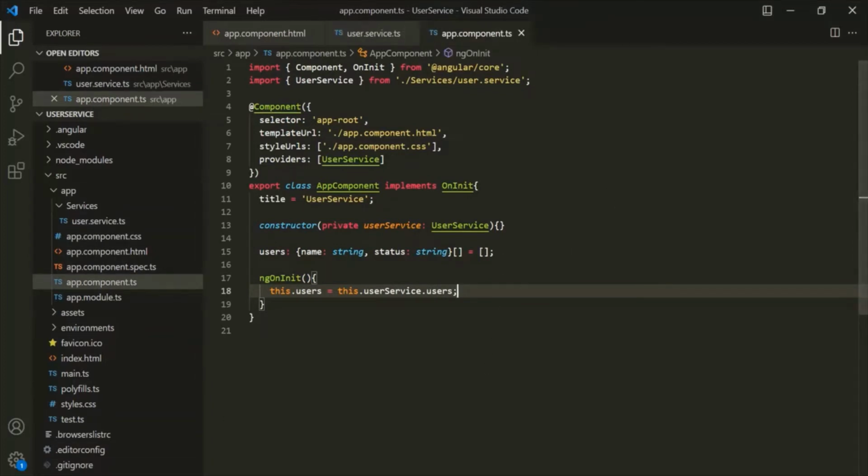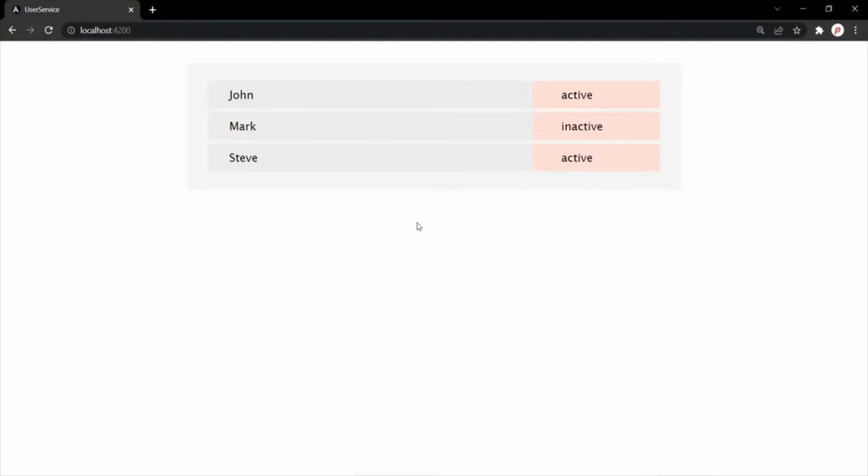All right, now what we want is we also want to provide users an ability to add some new users in the web page. For that, what we want is we want to display a text box in the web page where we can enter the username. Then we also want to display a drop-down list from where we can select whether the user is active or inactive. And then we also want to add a button. And when we click on that button, that new user should be added in the web page.